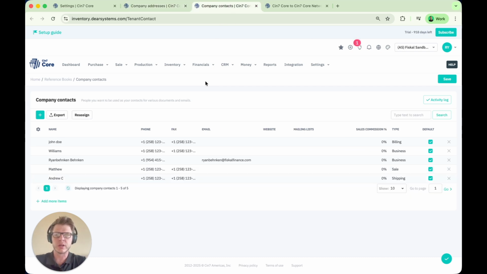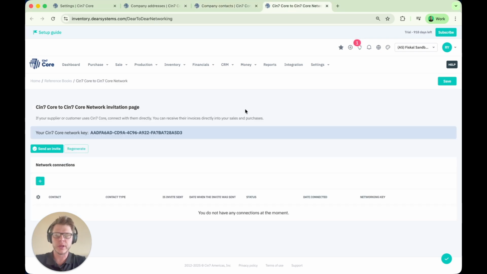Then we're going on to company contacts. This will be used for your sales reps, for example, when they are making sales. So generally a low impact item. However, if you're obviously reporting on your sales reps, then this is quite important for you to keep up to date. Going on to the Cin7 Core network, Cin7 to Cin7 network.